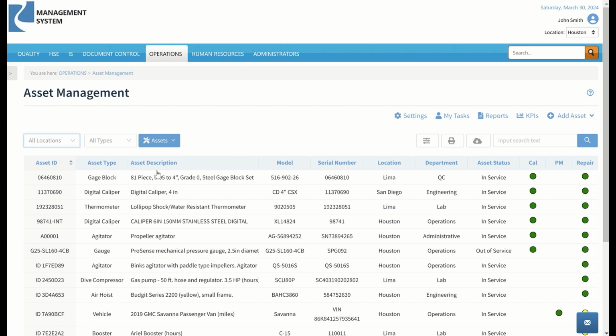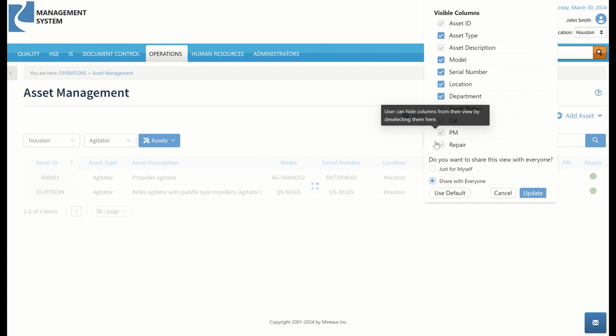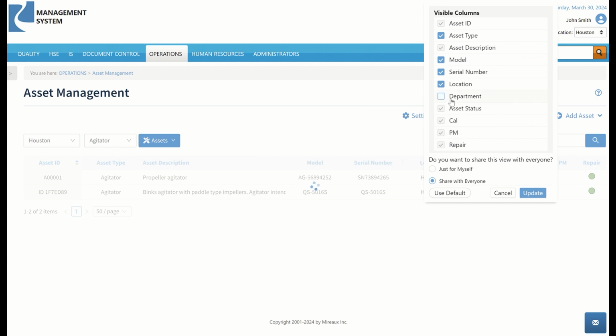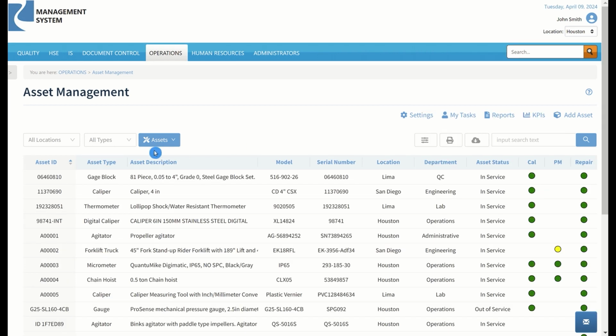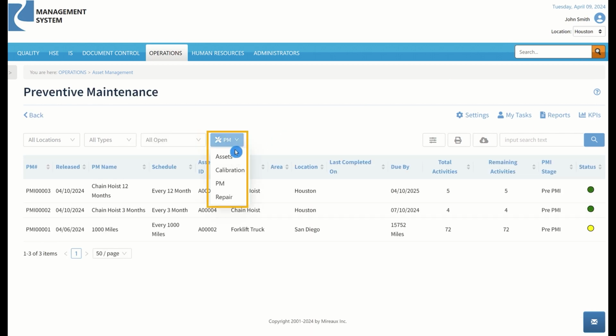From here, users can filter the data based on locations and asset types, as well as print or download the information as desired. Admins can use the column picker function to select different columns to display. To facilitate finding relevant information quickly, users can select from 4 available views: Assets View, which is the default view, Calibration View, Preventive Maintenance View, or Repair View.